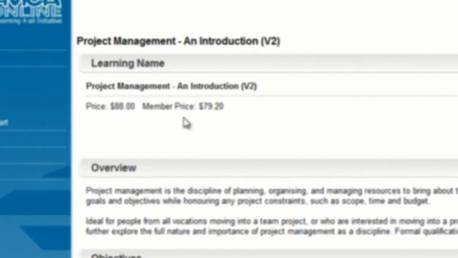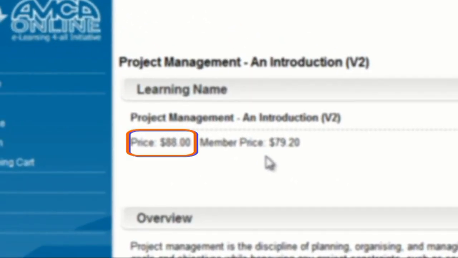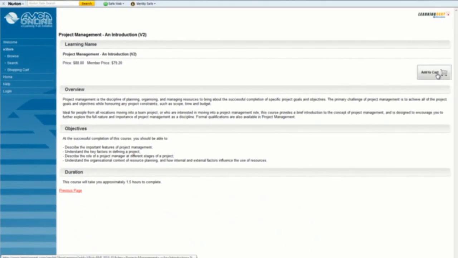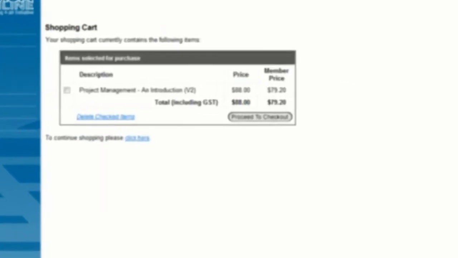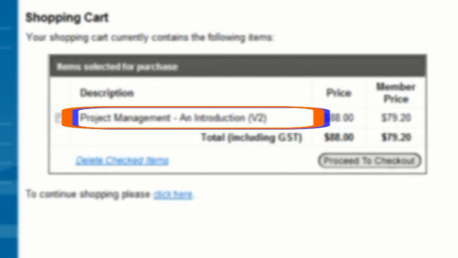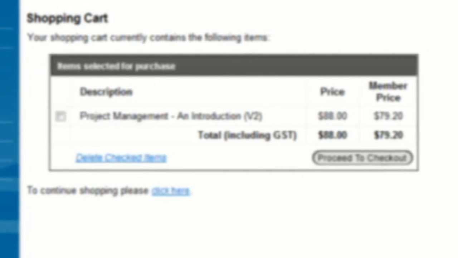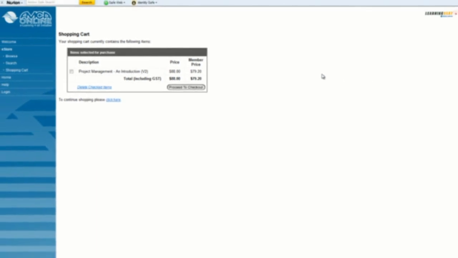Notice there are two prices. The first price is the cost of the course. The second price is a discounted price for members only. I'll show you how to get that discounted price in a moment. But for now, let's add this to our shopping cart and take it to the register to purchase. A summary of the courses we want to buy appears. We can check the box to delete the item if we change our mind and don't want to do it. In this case though, we want to proceed to checkout.